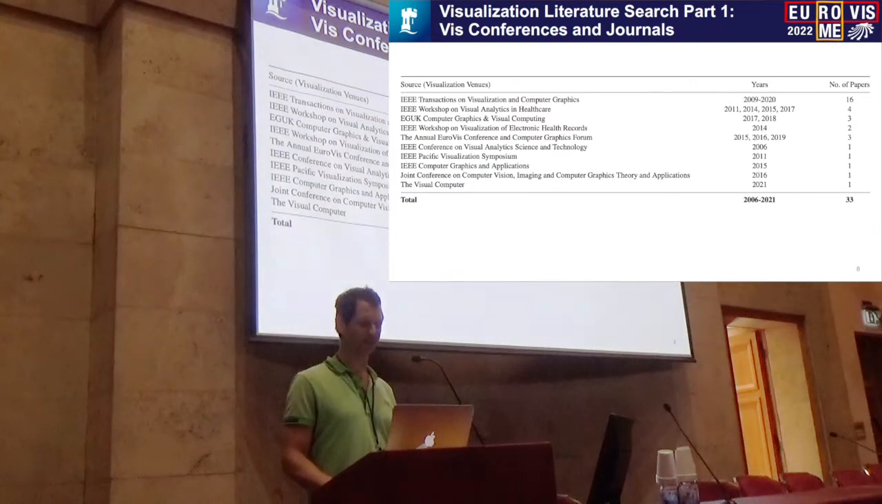Here's a little view of where we searched for literature and where we found literature. Right? We found some literature on TCG. This is in approximate chronological order, not exact. There is a workshop that happens, the actual workshop in visual analytics and healthcare. This is where we presented the paper in Paris, actually.